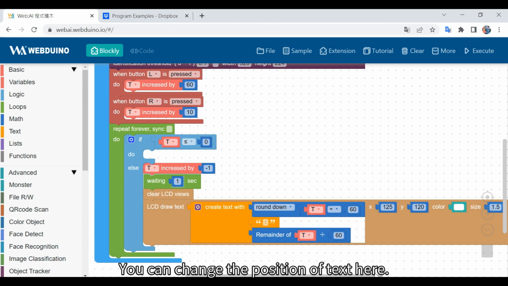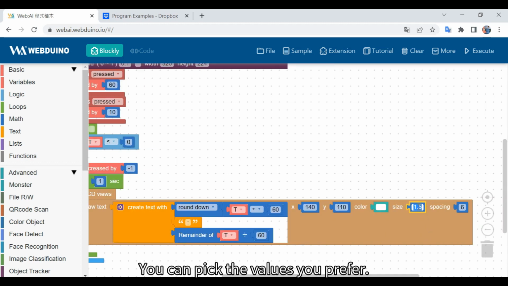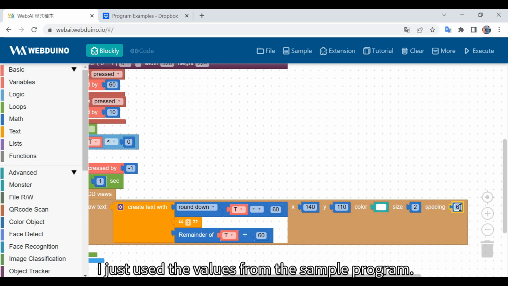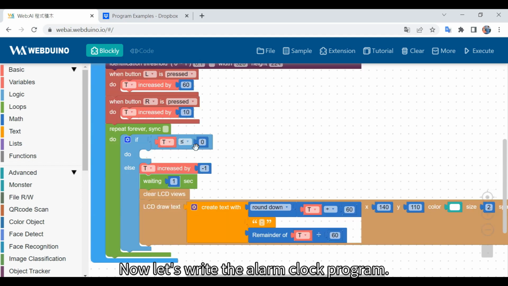You can change the position of text here. You can pick the values you prefer. I just used the values from the sample program. Well done, we completed the t variable part. Now let's write the alarm clock program.